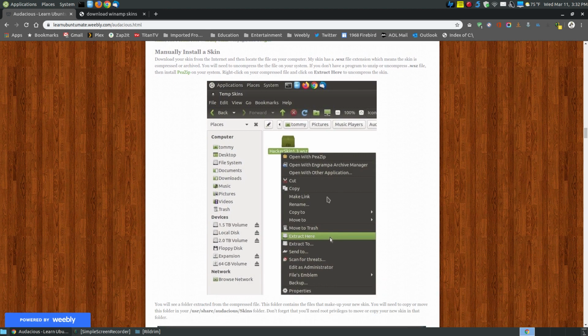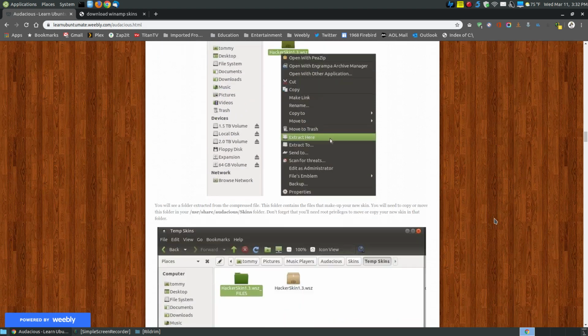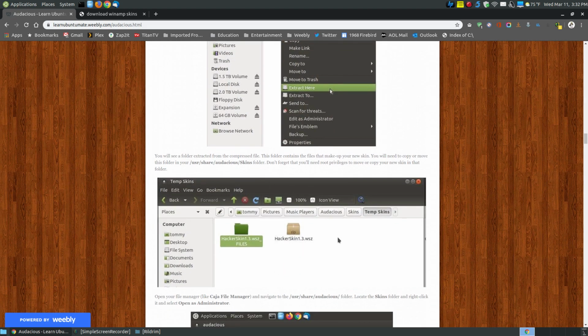Now here's one I showed you how to download, a skin called Hacker Skin, and extract it and then move it to this folder. So before we can actually install the skin, let's locate this folder here, but we're going to open the skins folder as a root user to give you privileges for deleting or adding files to that folder. So let's open up our file manager.